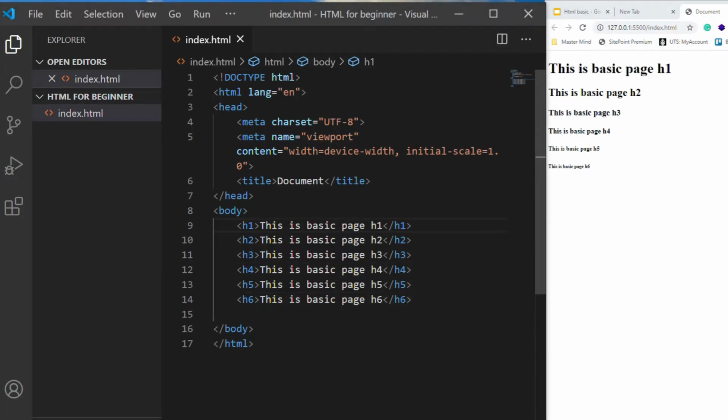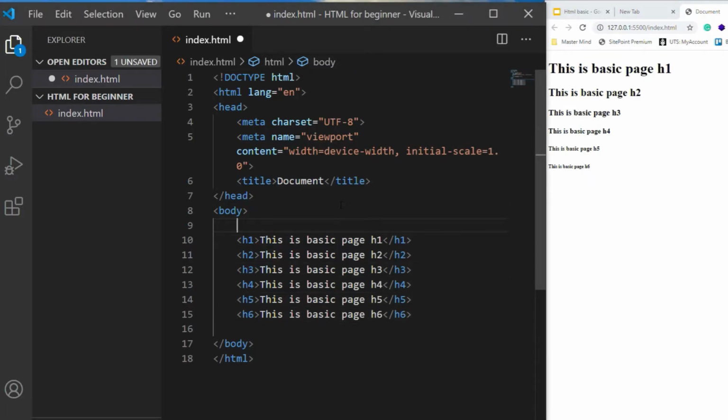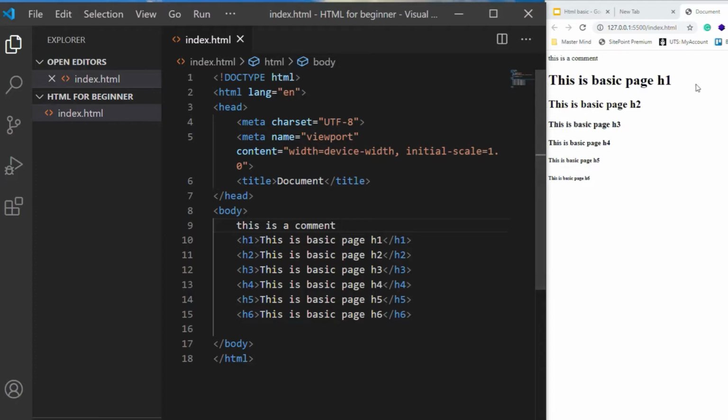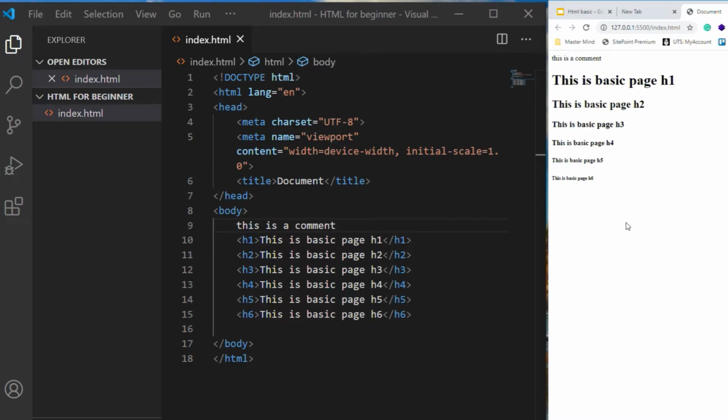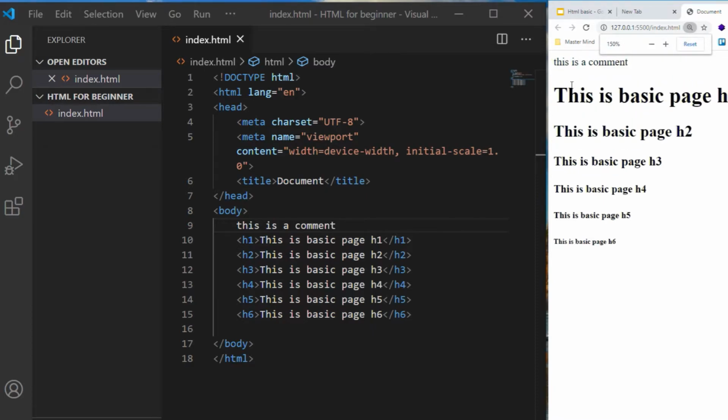Okay, so the next thing you want to learn is how to write a comment. So let's say you want to leave a note and you don't want to display it on the page. So you need to find a way to comment out the line that the browser should not interpret. So let's say comment. Okay, if you save it, this will also display here, but you don't want to display the comment, right? So if you want to hide the comment, you need to simply press Control and the backslash.